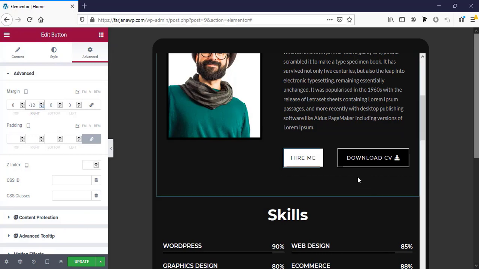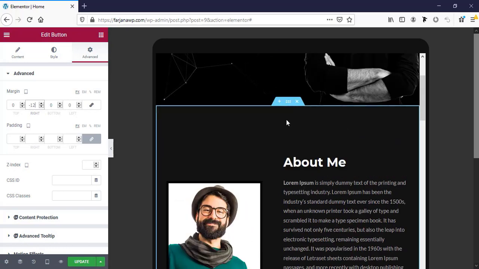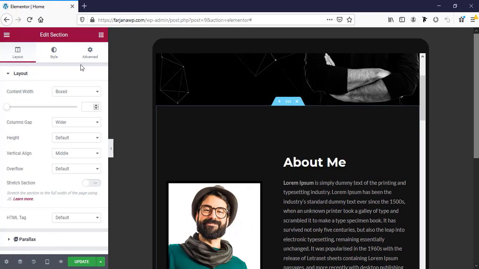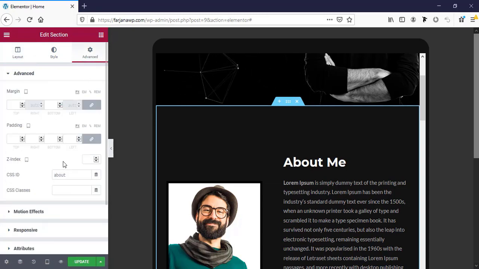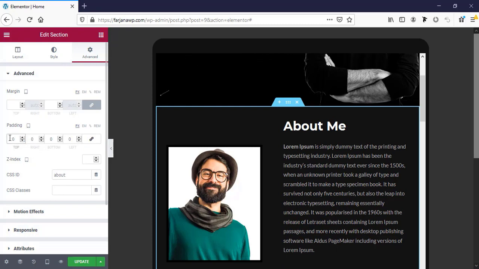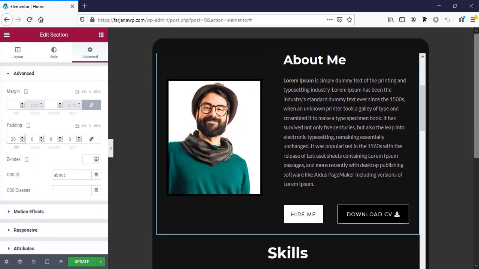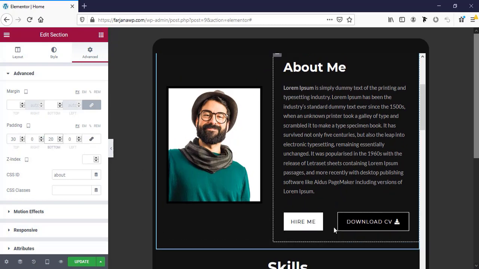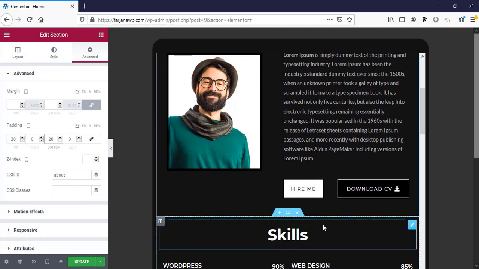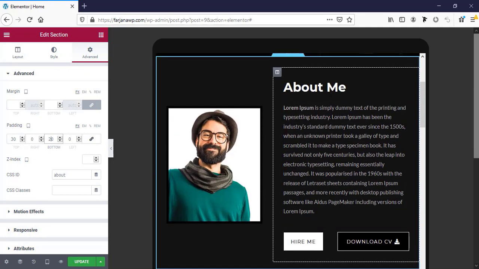Yeah, so now it's almost fit for tablet. And for this area we can decrease this space for tablet view. Going to this section, going to the advanced tab, here is the padding. We can add the top padding to 30 pixels and the bottom padding is okay, or we can make it 20 pixels. Okay, so I think this area looks good for tablet. Also this area looks good.